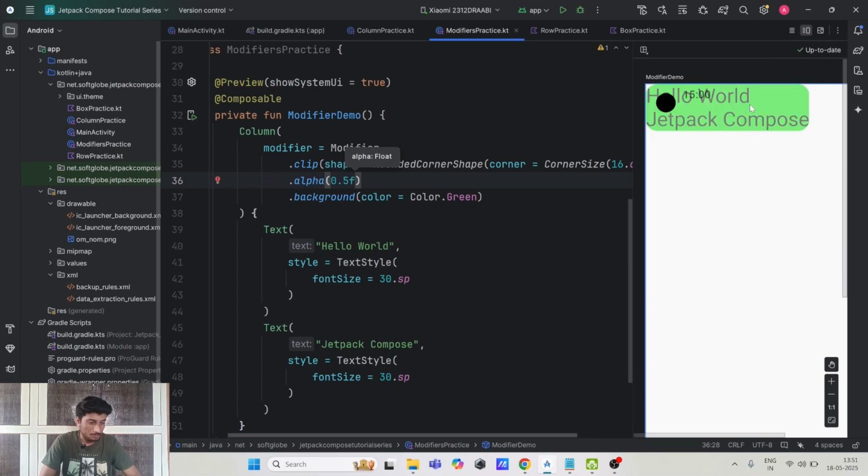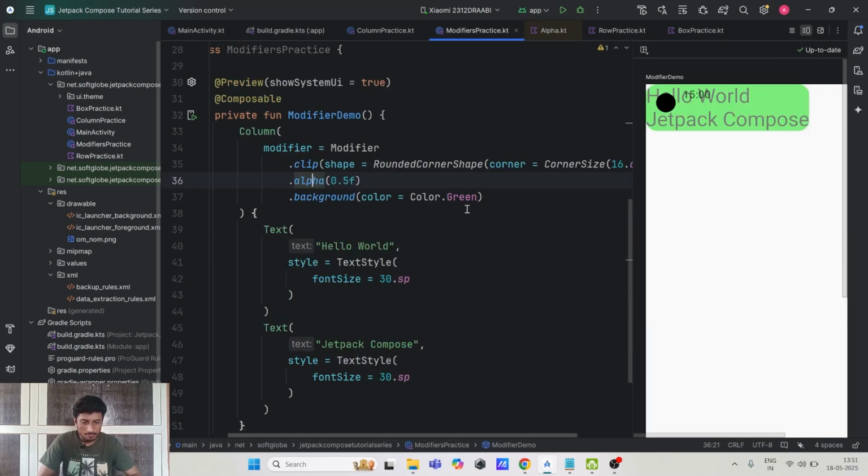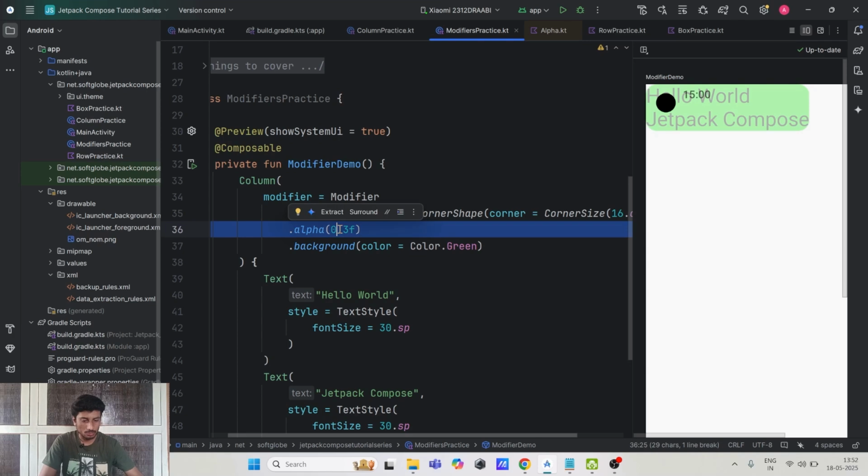Yes, so transparency has been increased, and if you click on this one, it already says the float range is from 0.0 to 1.0. So this is the thing that alpha can provide us. If I remove this or increase it, it changes the transparency level. If you change it again to 0.3f, it will make it more transparent. So this is how alpha works. I'll remove this for now.